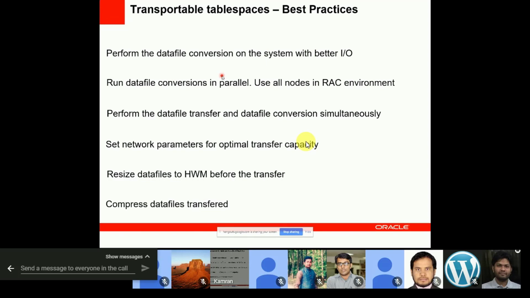First of all, make sure to perform data file conversion on the system with better I/O. So imagine that you are moving your on-premise database to Oracle Cloud, and your on-premise database is running on HP-UX, and you want to move it to Oracle Cloud, which runs on Oracle Linux. So you have to perform the conversion, right? In this case, it's better to perform the conversion on the better hardware. If the hardware of your on-premise database is slow, it's better to perform the conversion on the cloud machine.